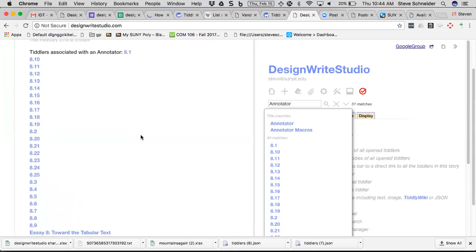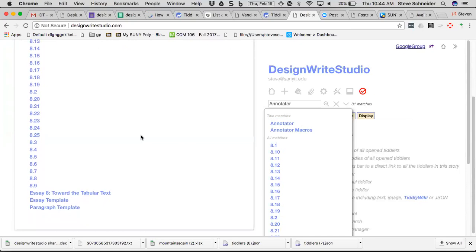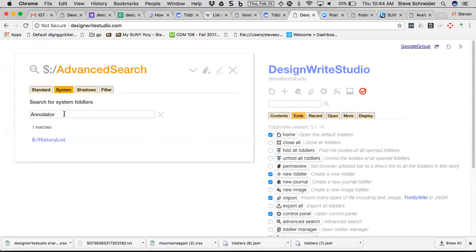There are 25 paragraphs, the essay tiddler, and 2 templates. So that's 25, 26, 27, 28. And I don't really want you wasting your time dragging and dropping 28 separate tiddlers, because that's a waste of your time. So I want to show you how to do this.